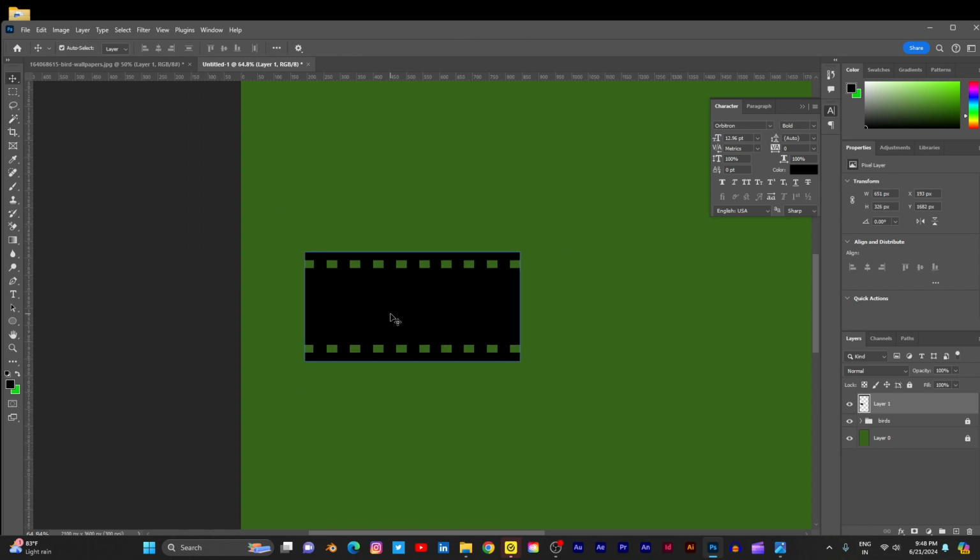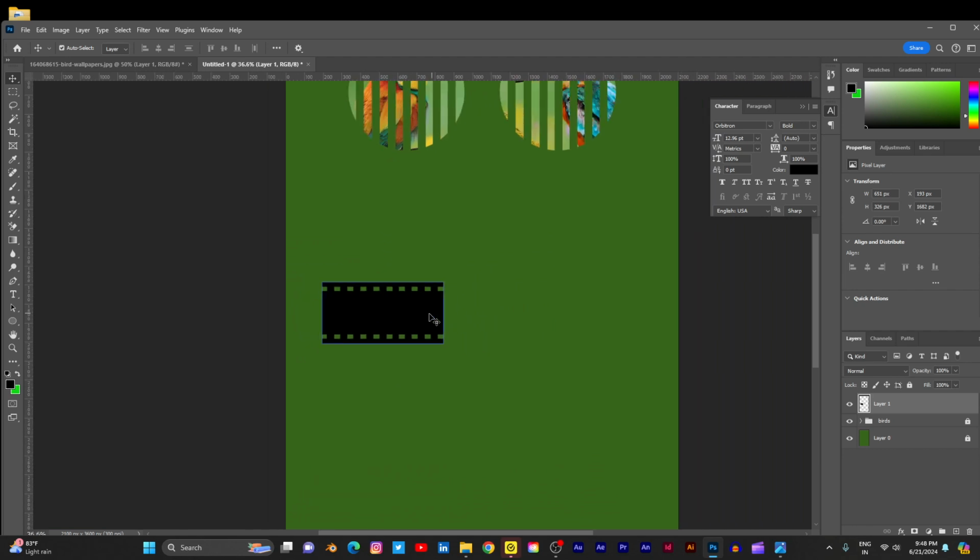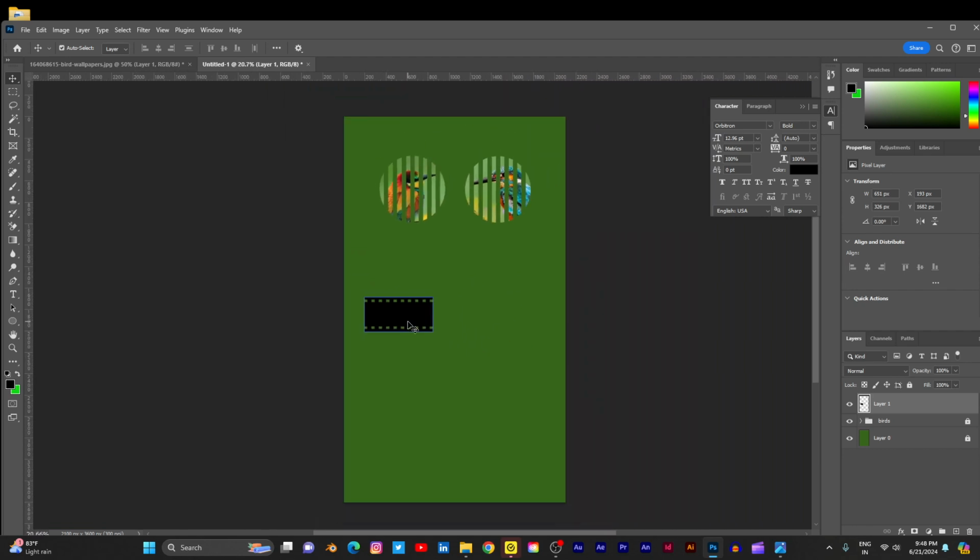So Control D. Yeah, this is the film strip. It's very easy, right? So I want 2 film strips. For that, what I'll do, on keyboard press Alt and drag here. So 2 film strips added. Okay, and give the name film strip.